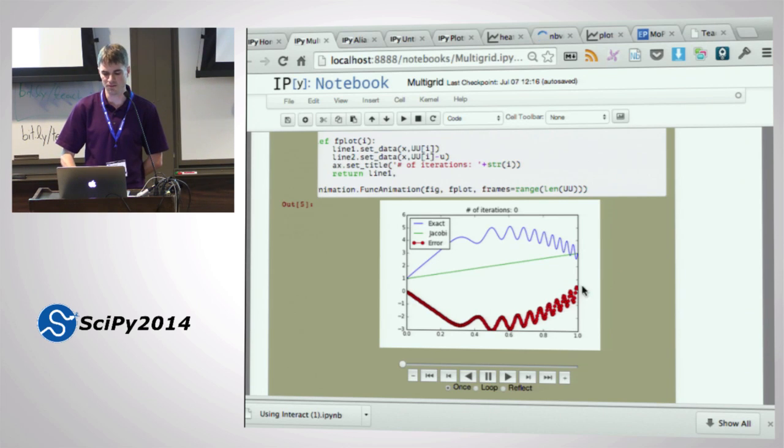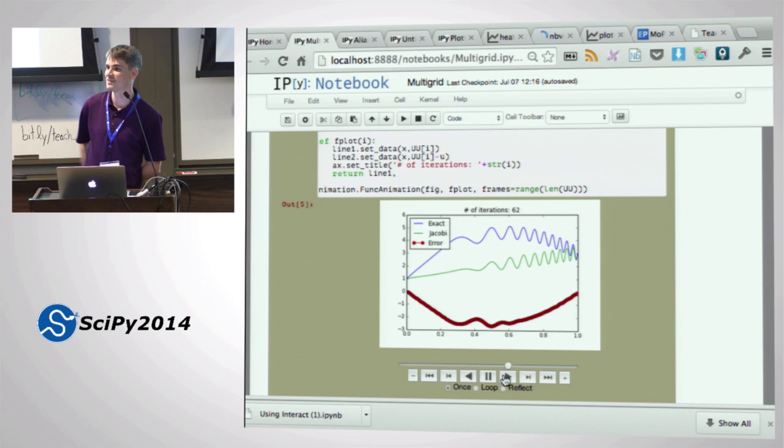The red dots are the error, so it's just the difference between the blue and the green. Okay, and what do you see? What part of the solution is the green line capturing well? The high frequencies, right? Which is kind of counterintuitive. You think the low frequency part is the easy part to get, but it's totally missing. The error now is very low frequency.